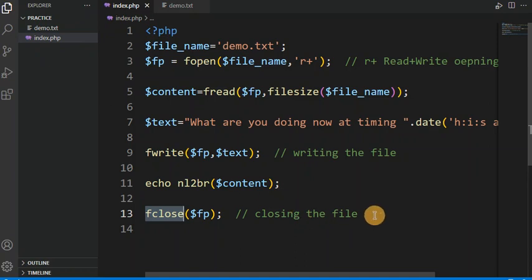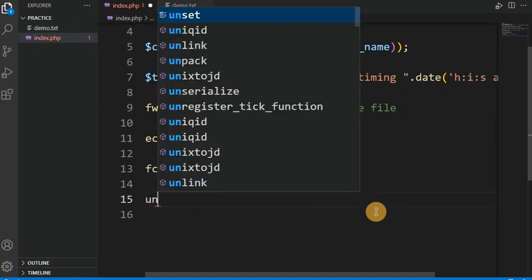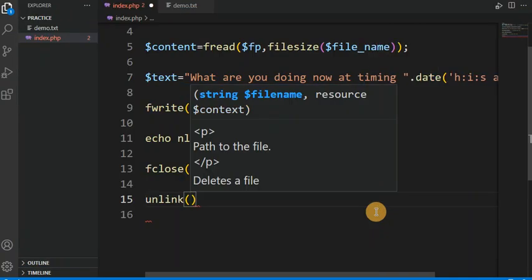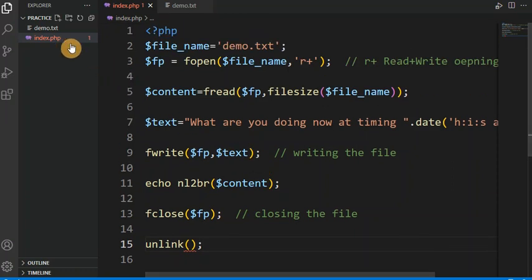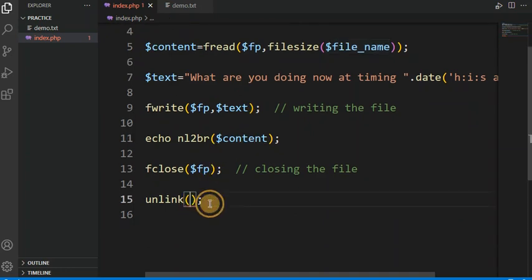Now what if you want to delete the file? After that you can delete it as well. For that you need the unlink method. In the unlink method you need to pass the complete path if the file is not available in the current directory. We can see here the file is available in the current directory, that is the practice folder. So we can pass this name itself, and it will just delete the file whatever is mentioned with the path.